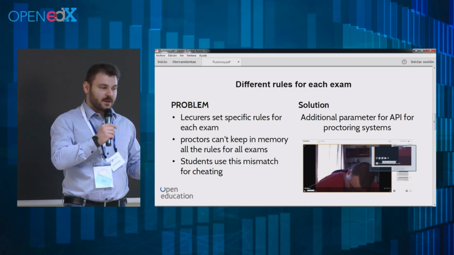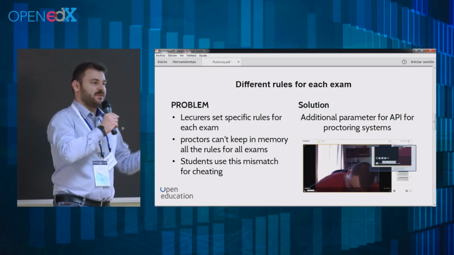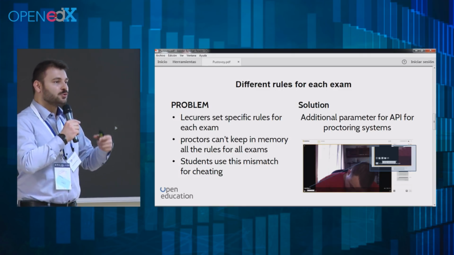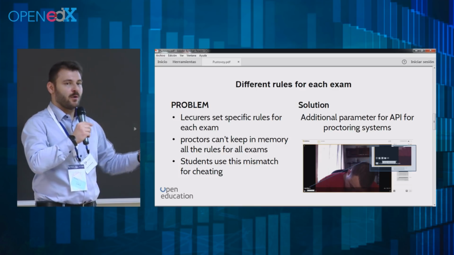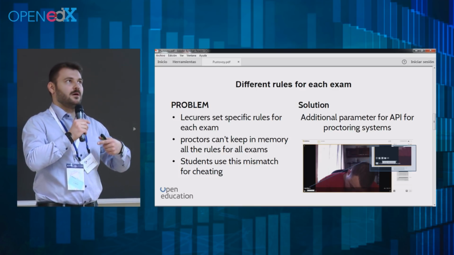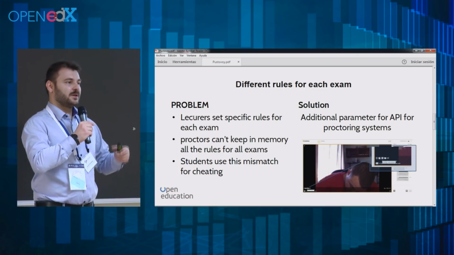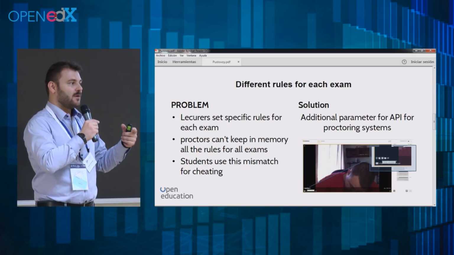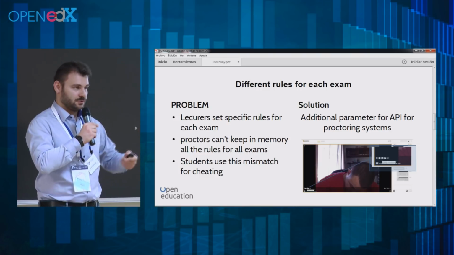The second problem is that we have very different courses, from art, from mathematics, from physics, and from different universities you have different rules for the exams. On one exam you can use a calculator or a piece of paper, or on another exam you should know everything by heart. So we need to add some additional info and parameters for each exam and each type of exam for proctors to understand what the learner could or couldn't do during the exam.